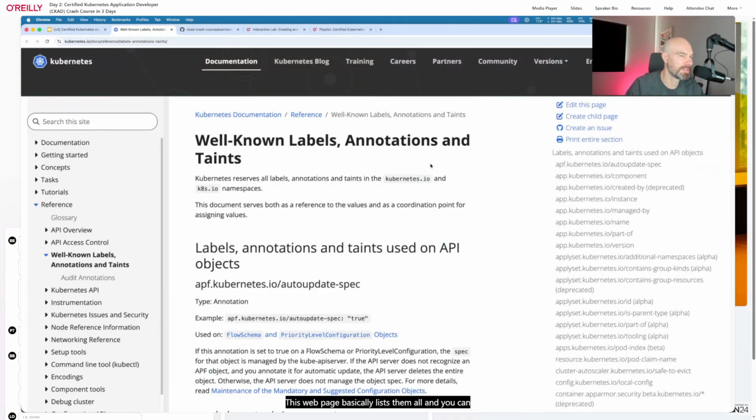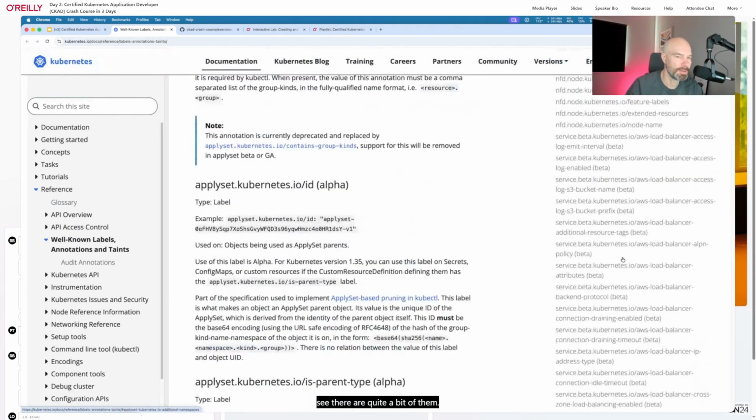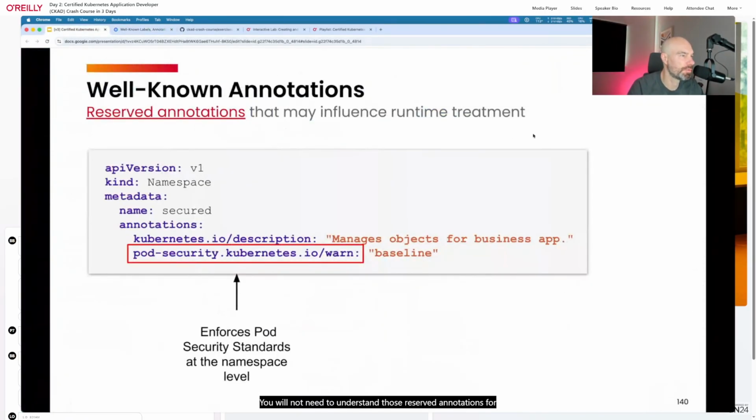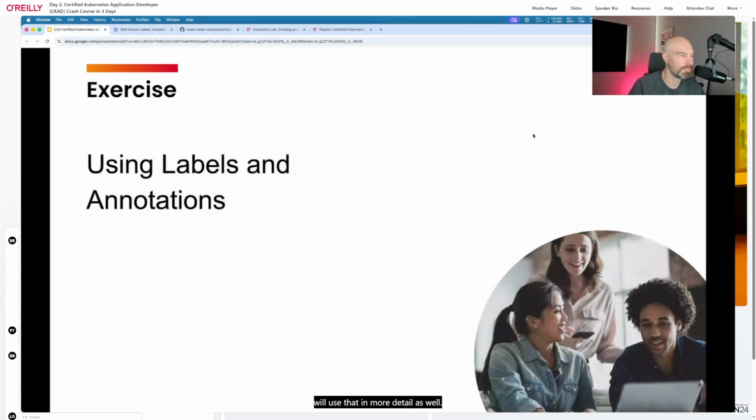This webpage basically lists them all. And you can see there are quite a bit of them by now. You will not need to understand those reserved annotations for the purpose of the CKAD certification. But if you are thinking about more advanced certifications, for example, the security specialist certification, that is kind of where they come into play for the most part. Later on, we'll actually talk about one reserved annotation in the context of a deployment. And that is when we will use that in more detail as well.